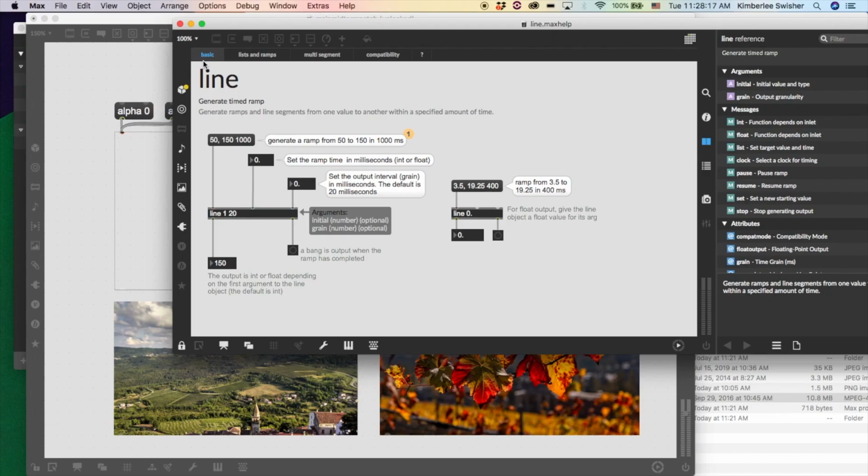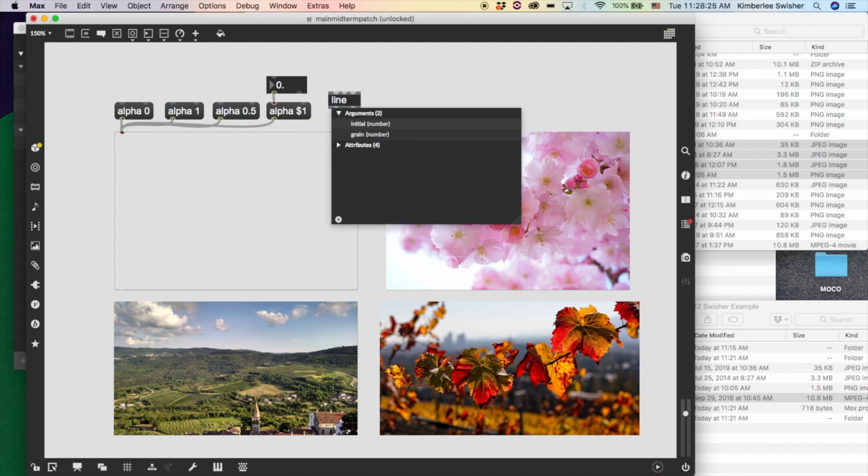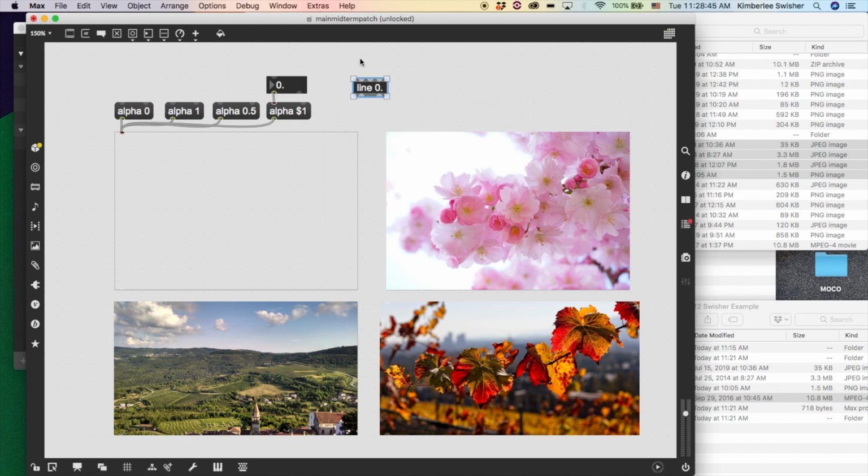I can do the same thing for 0 to 1 with my own message here. The only difference is that, like many other objects in Max, if you want floating point output, you have to ask for it. So I have to put in a 0 with a point after it for my argument to say, hey, line, please output in floating point. Now if I take a message and I say, I would like you to start at 0, comma, I would like you to end at 1, space, and I would like for you to take 1,000 milliseconds to do this. And then I take the output, my ramp output, and put it into my alpha channel. Should be able to fade this image in over a second.